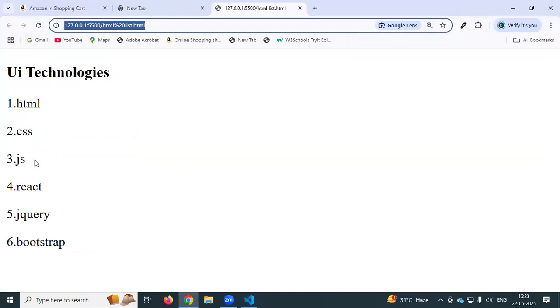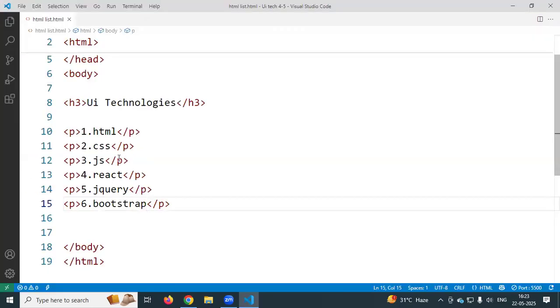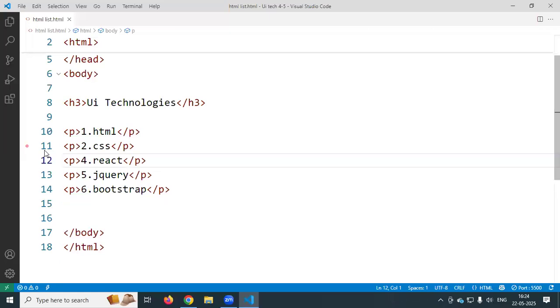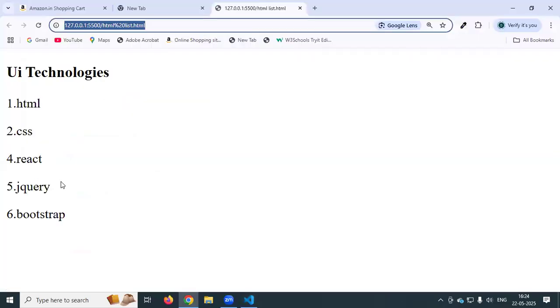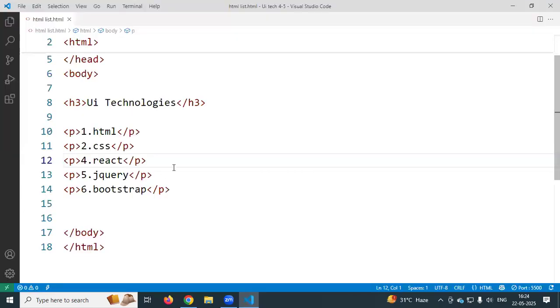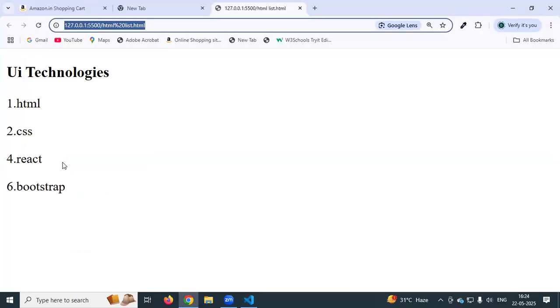Every line starting number is there, no problem. But the problem comes when you remove any item: the number is not updated automatically. See, the number is not updated. You remove one more item, and again the number is not updated. That is the problem with adding the numbers manually.